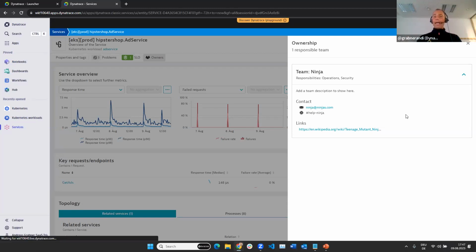And we can then assign a team ownership to a component. This is great because we can show the team ownership here in the UI, but we can then also use this for workflows. When we say there is a problem and we want to send a notification out, then we can send a targeted notification to that team that owns this component. Like in this case, we could send it to ninjas or to the help ninja. Obviously, there's some fake contacts here, but for now, for our demo purposes, I hope this makes sense.